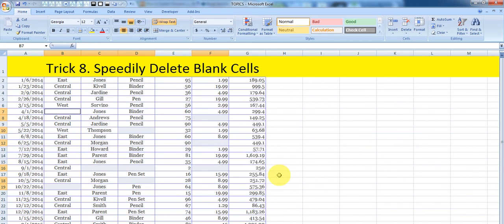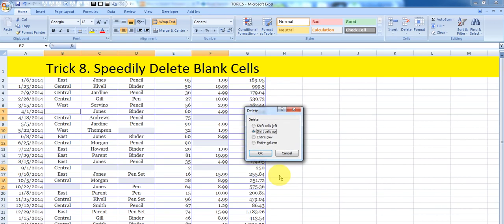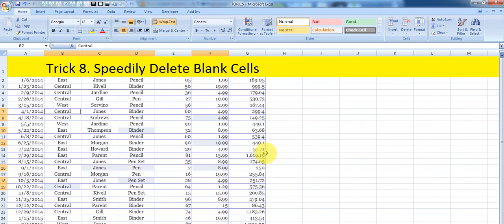It will select your cells that are blank. Now you can delete them by pressing Ctrl and minus. It asks you where to shift the cells. We want to shift the cells up. So it's done. All the blank cells are gone. New text is entered from below those blank cells. Okay, the next trick, number 9.